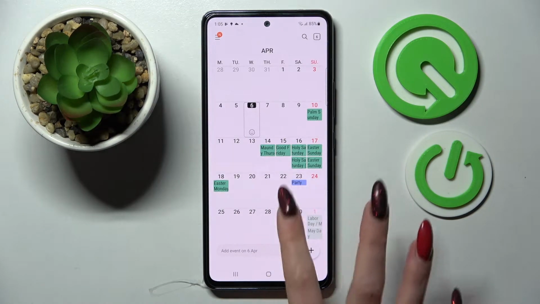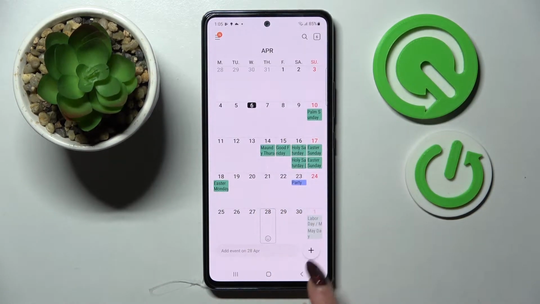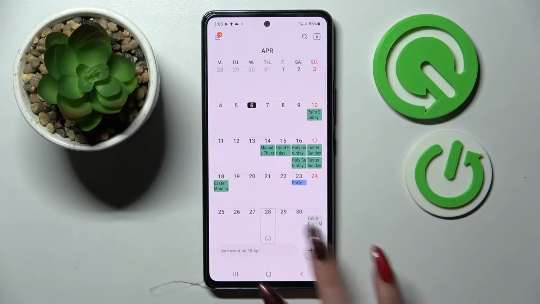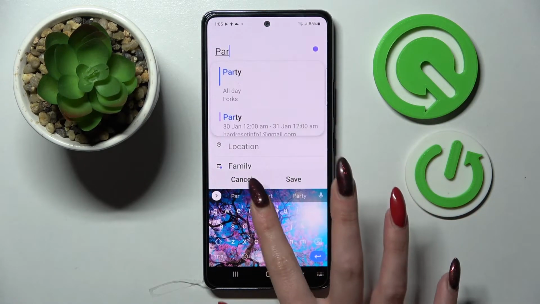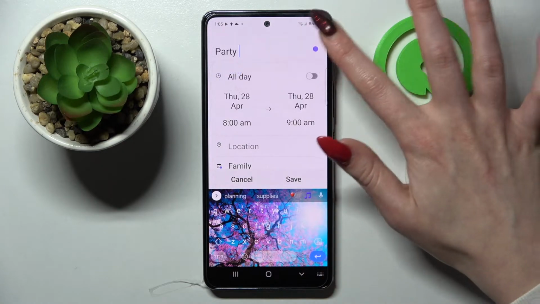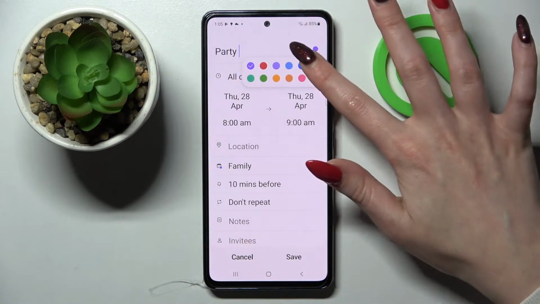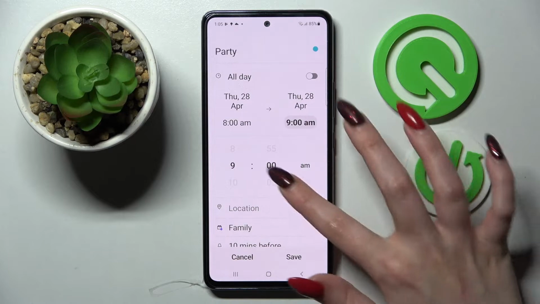Then pick a date by clicking on the chosen one and tap on this plus icon at the bottom right corner to create your event. Over here, customize it however you wish to. For example, add a title, pick color, select starting hour or ending one.